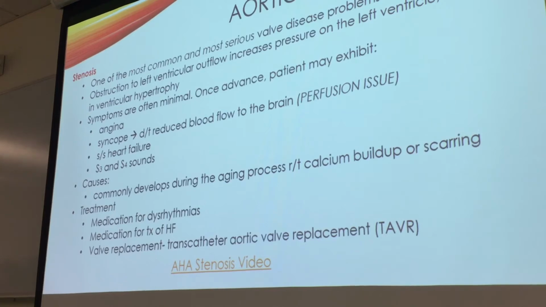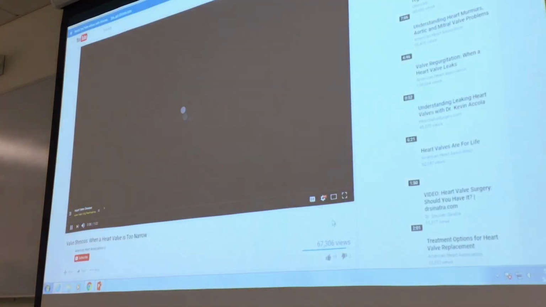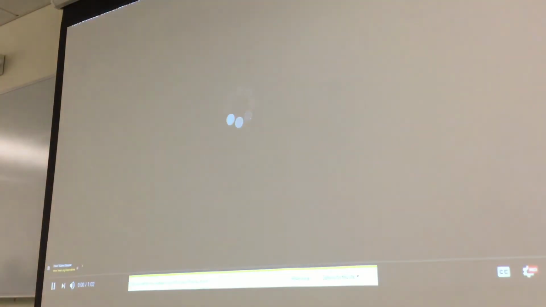And treatment is medication for dysrhythmias, medication for treatment of heart failure, and then valve replacement. And this is just a short video, just again as a visual.